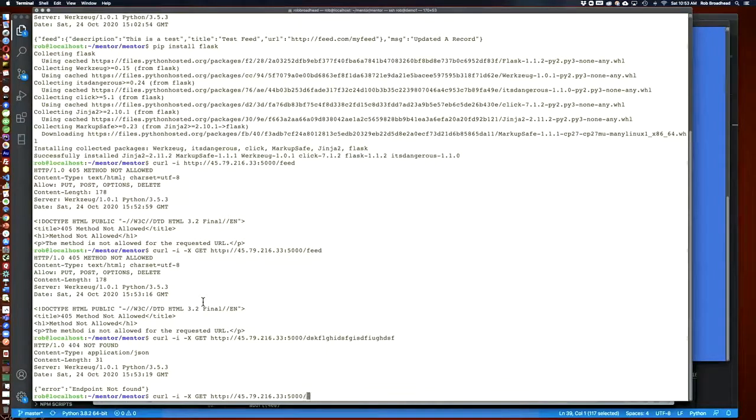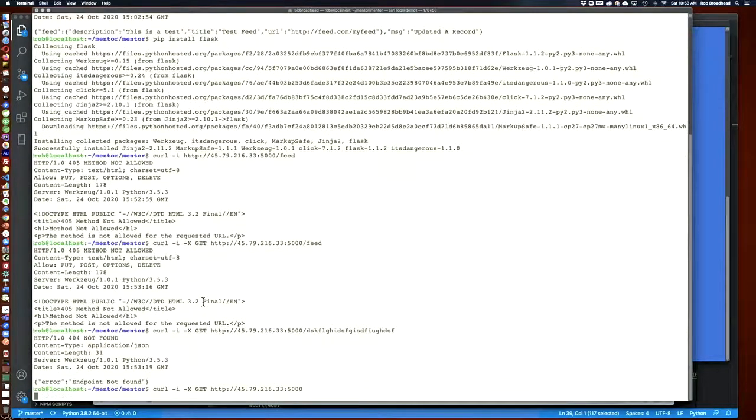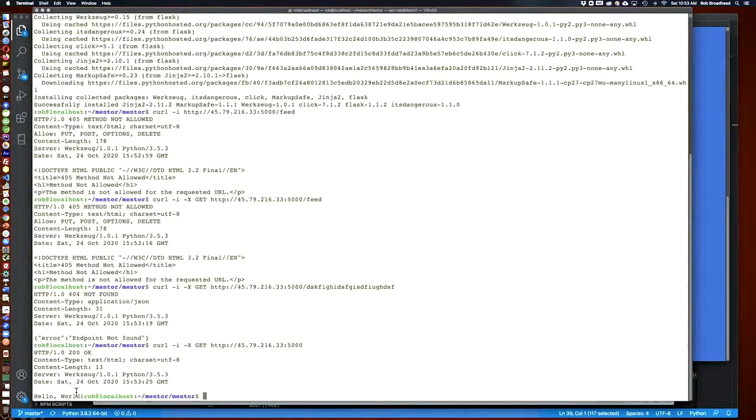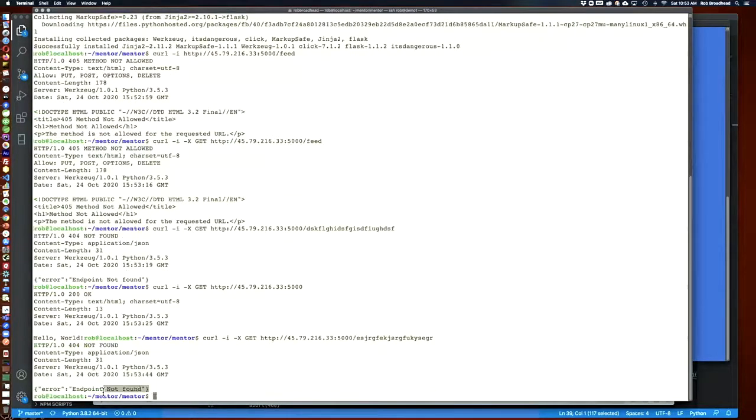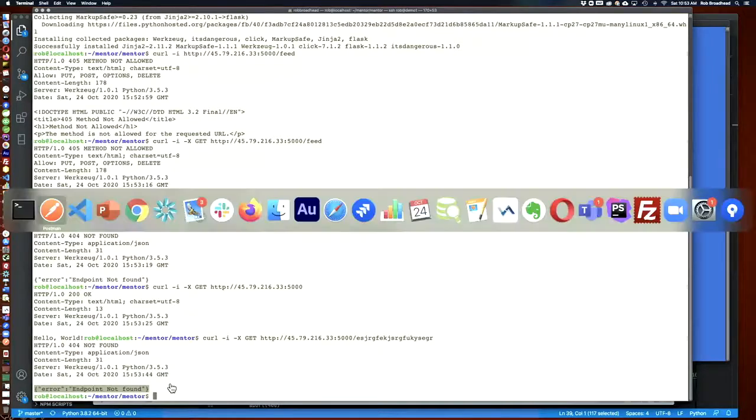Okay, so we're going to switch over here because Postman can be a little bit of a pain to see. I'm just using curl to do gets as opposed to Postman. You should be able to see down here, if I do the straight get that we did, here's my little hello world. If I do the same thing and give it some sort of bad address, now I'm getting this JSON error: endpoint not found.